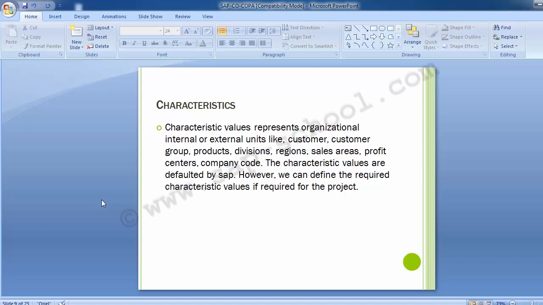So in this submodule of COPA, it uses many characteristic values to know the profitability. The characteristic values are well below the gross margin level, that is products, customers, customer group, region and all as said.